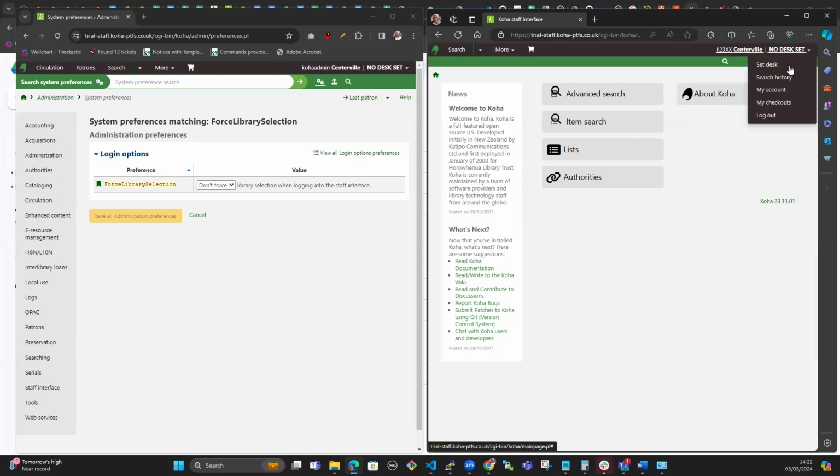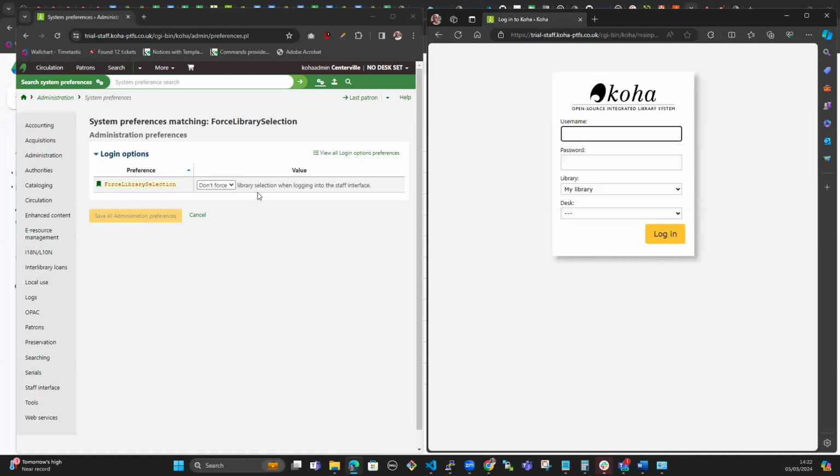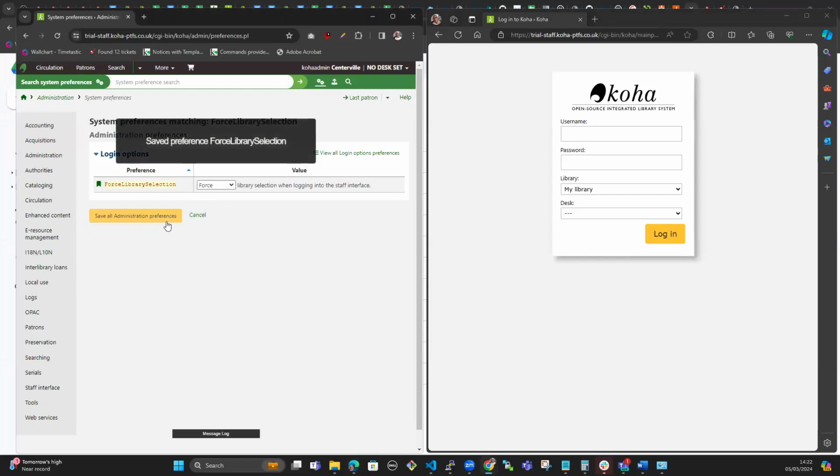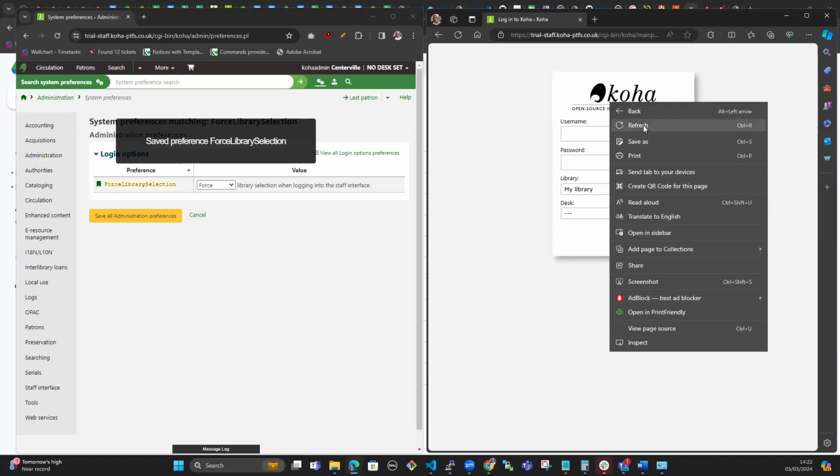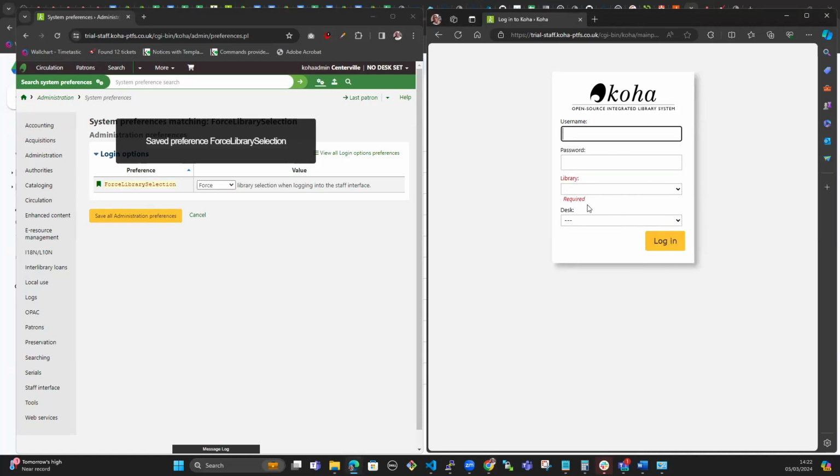However, if I log out and try to force, and I refresh, you can see now the library is actually required. So that's the new feature that has come out. It's a quite nifty feature, small one, but helpful for those that have got more than one library.